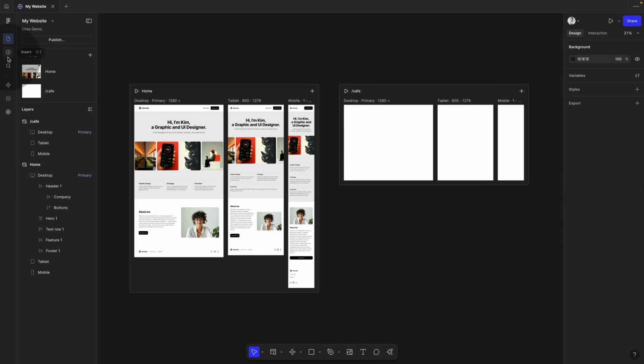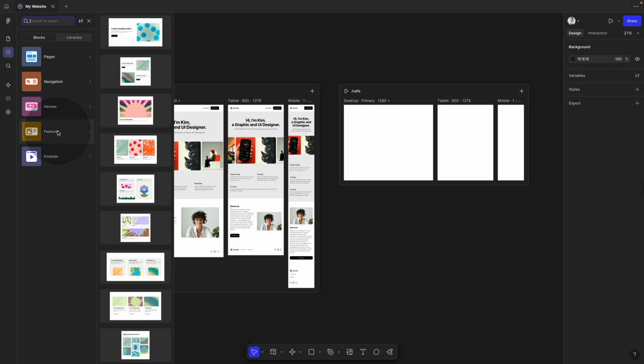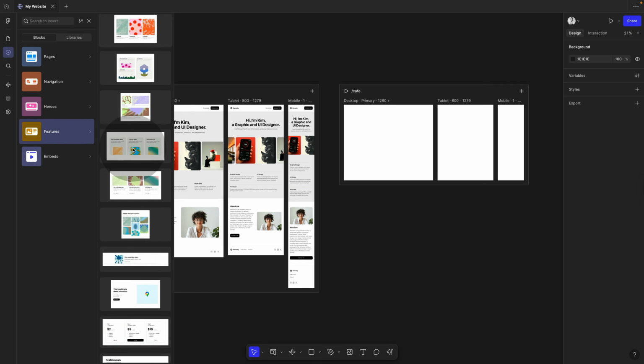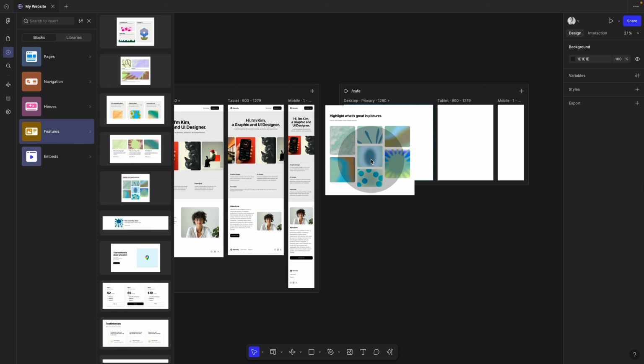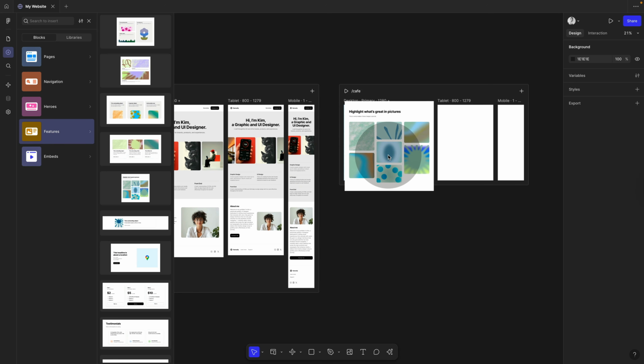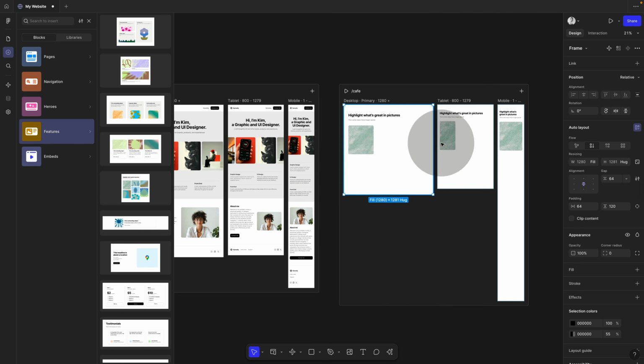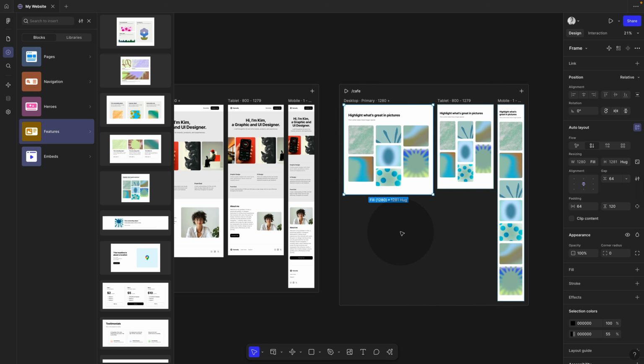So I'm going to start with my blocks again. And this time what I want is some features. So I want something that is sort of a lot of images or something like this. So I'm going to drag this over again, drop it on the desktop, and then it's going to just duplicate it on all your breakpoints.